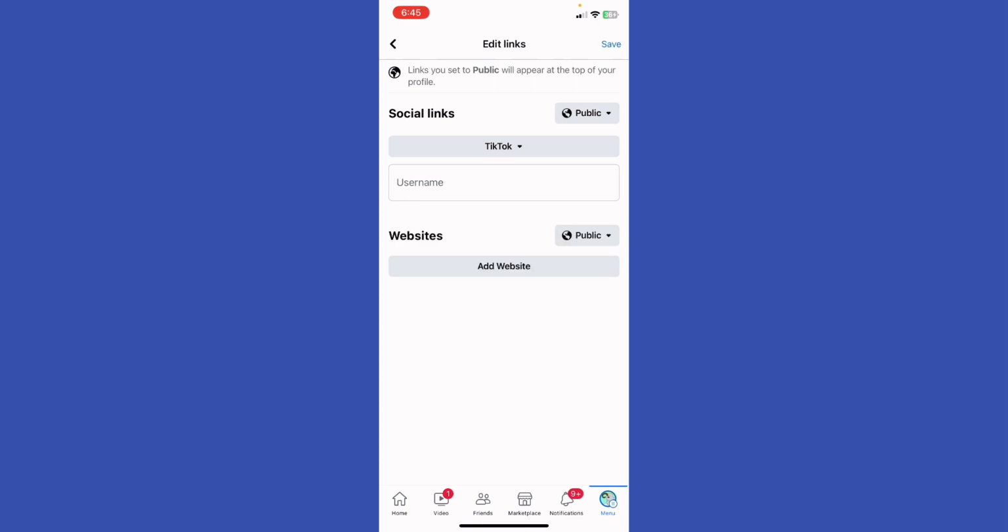And if you want to remove it, just click right here, remove, and click save at the top right. And now you finish deleting that platform from your Facebook.